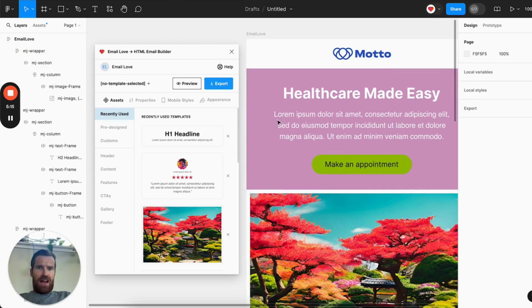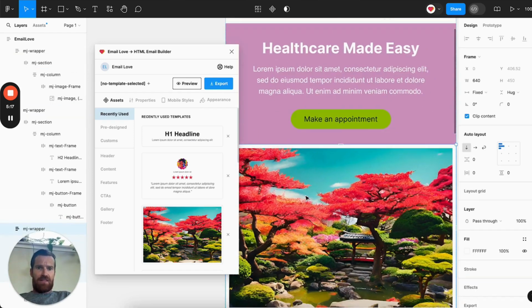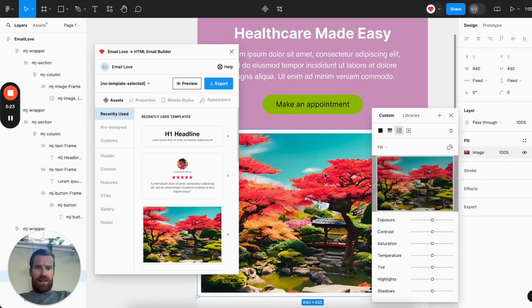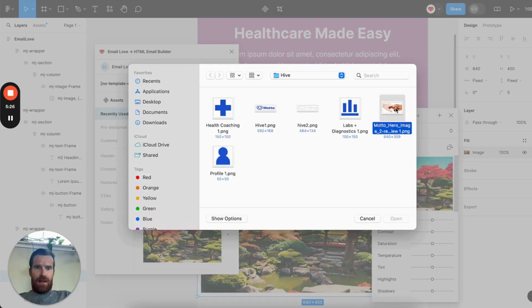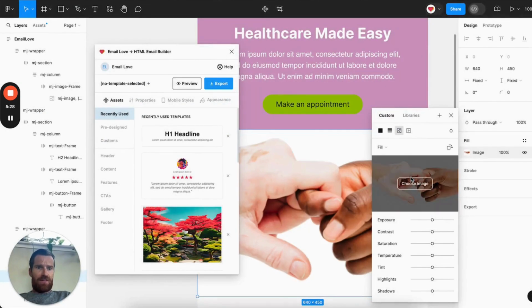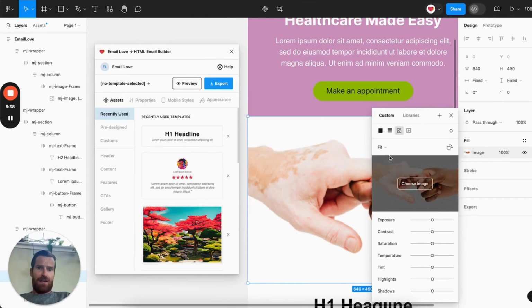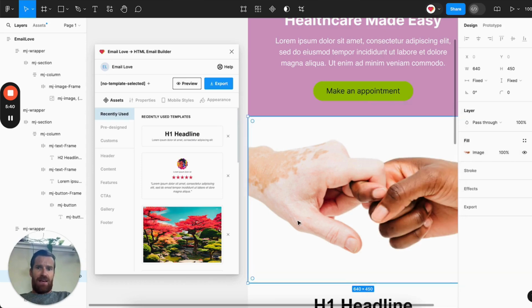So it's starting to look right. I need to update this image. So what I'm going to do is select the image, and then I can update that. There's a few different things you can do with the images. You can have the image fill the entire space that it's contained within, or I can fit. So in this case, I'm going to have it fit.